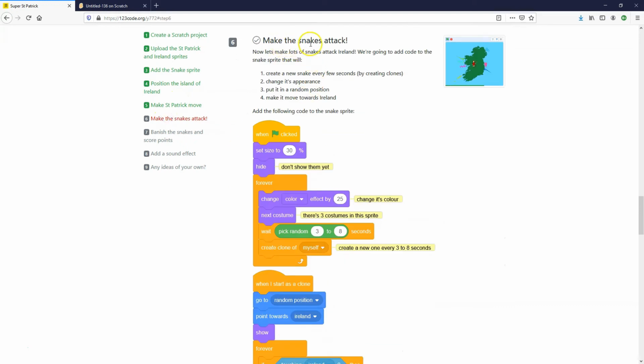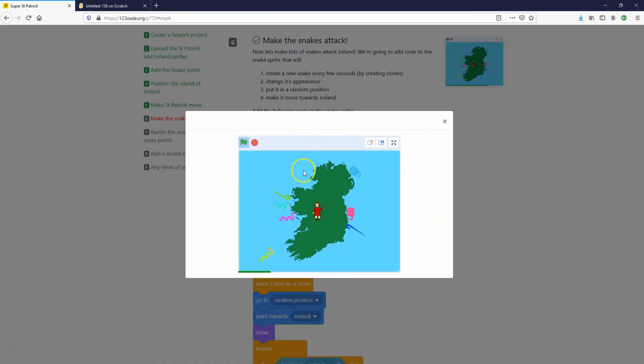So we're going to make the snake's attack. What's going to happen is we're going to create a snake every few seconds. We're going to use the clone block to do that. We're going to change the appearance of the snake, so we're going to make it just 3 different costumes in the snake sprites. We're going to switch between those, and we're also going to change the color each time a snake is added. We're going to start it in a random position on the screen, and we're going to point it towards the Island of Ireland sprite and then make it move towards it. So that's what we're going to do in this step.